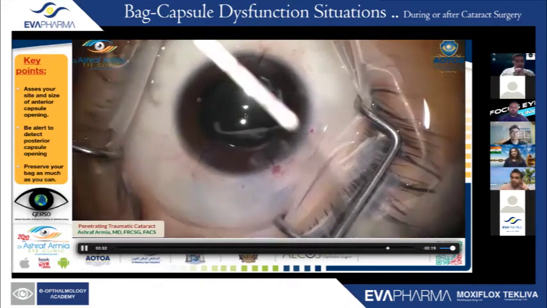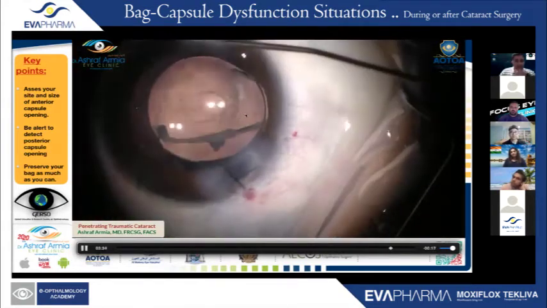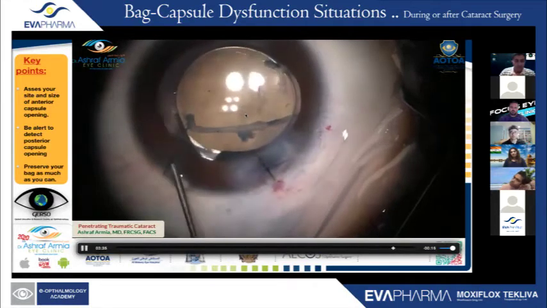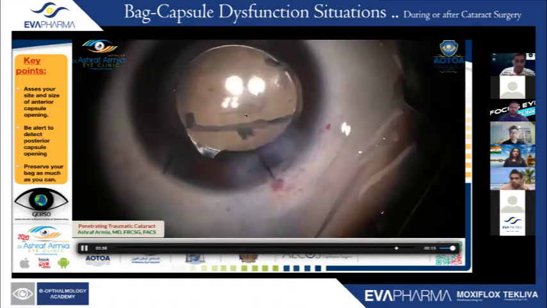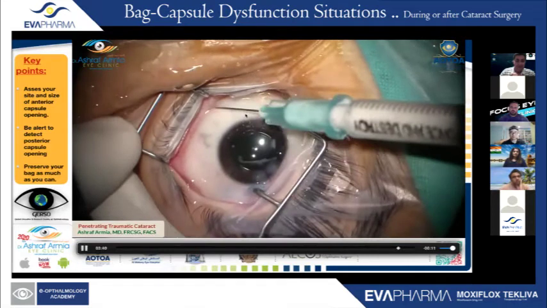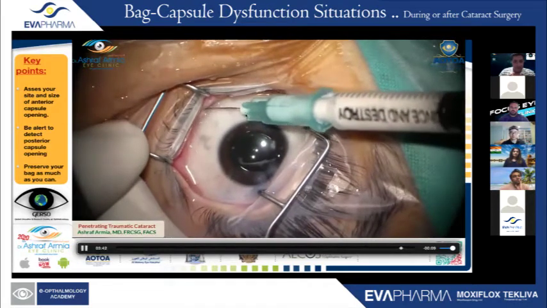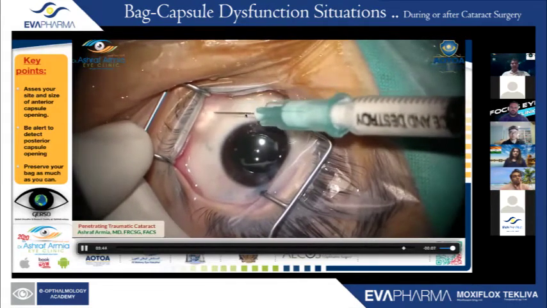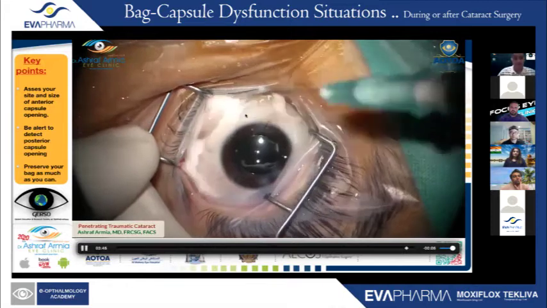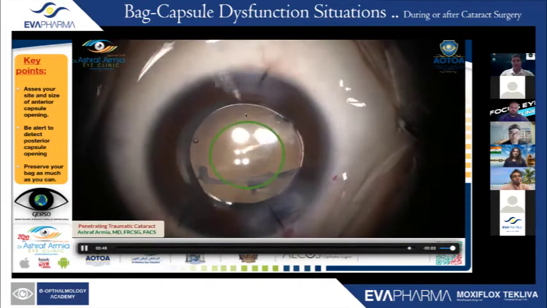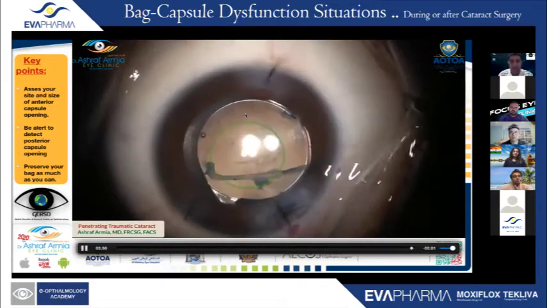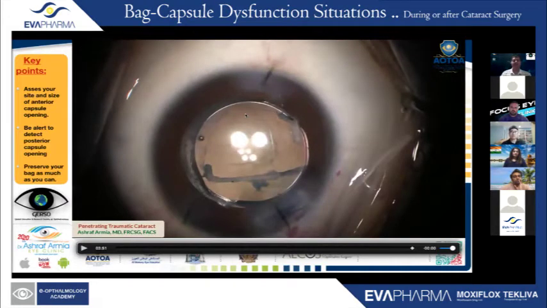So my key points in this: assess the site and size of the anterior capsule opening, be alert to detect the posterior capsule opening, and preserve your bag as much as you can. For sure, I injected subtenon steroid because this is a child and this is a traumatic cataract, to decrease the inflammation as much as possible. And see how the Purkinje image is centralized and the IOL is central in spite of the opening of the anterior and posterior capsule.